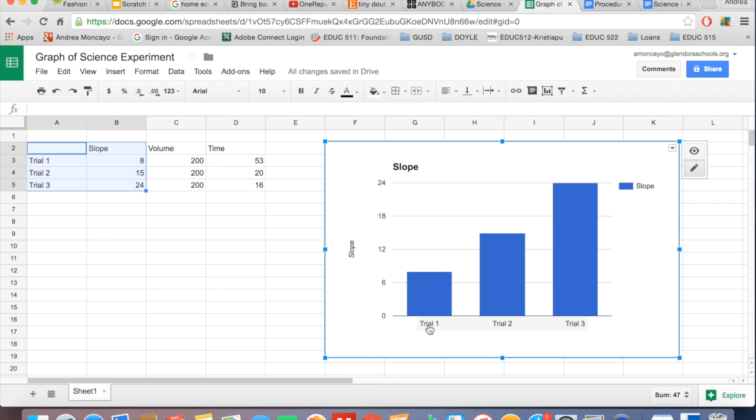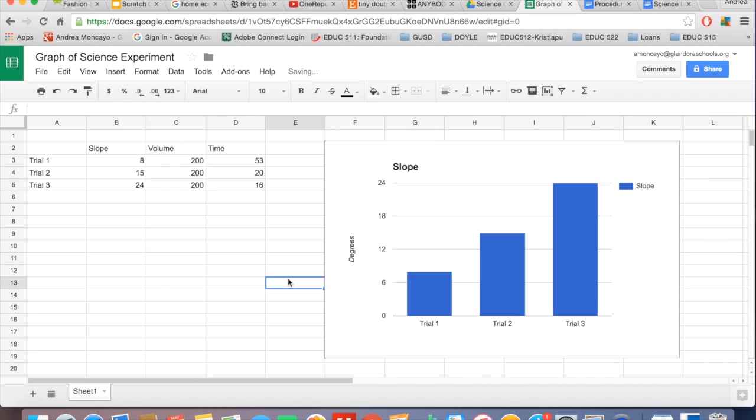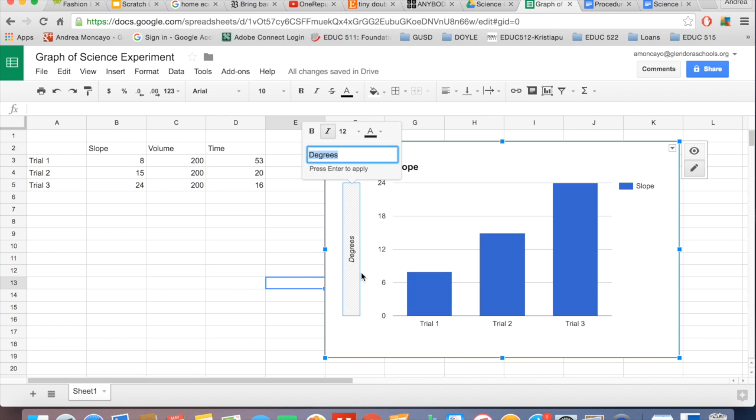This right here, even if we do leave it as trial 1, trial 2, and trial 3, let's label what exactly we're trying to measure. Same with this. So this is your X and Y axis. Under the Y, I have something called slope, but remember how we left it out? We said 8 degrees. So we're going to click on where it says slope, and instead of writing slope, we're going to say degrees. So now it says degrees.